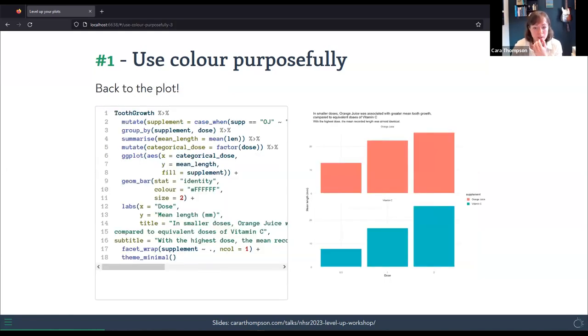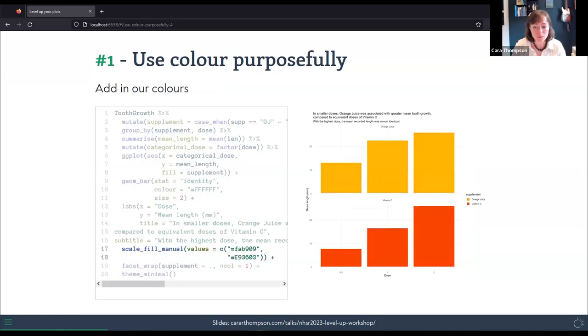And let's just add them in. So we're back to the basic plot that we had created, and we're going to add the colors in. The quick and easy way to do that is to just use scale fill manual, values equal, and then you just pop in the colors that we had chosen. So we remember we said that we liked Fab909 for the orange juice. And then I'm not going to try and pronounce this one because it's just a string for the vitamin C.